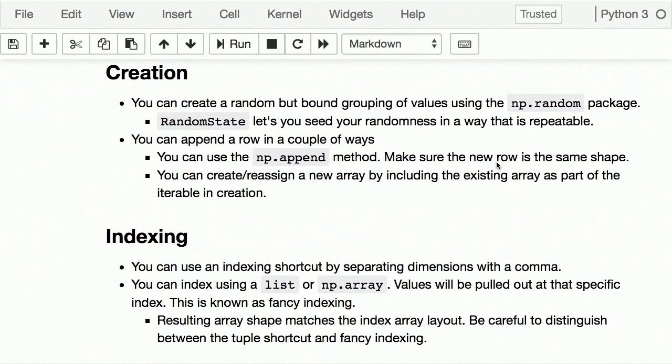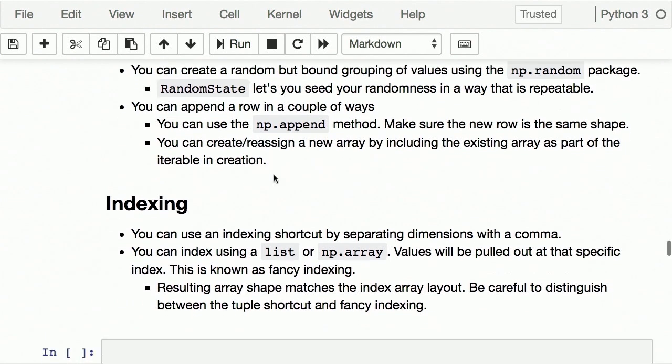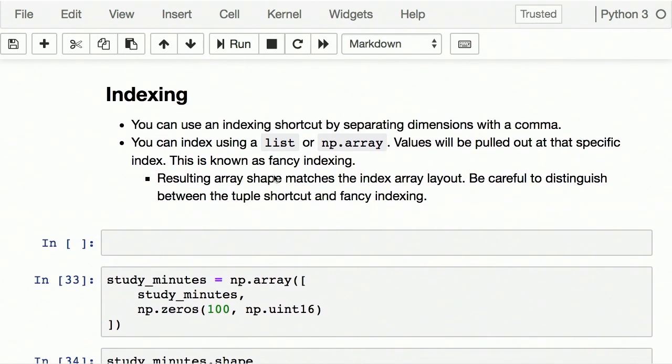Remember we did that little hack where we wrapped it in a list. And you can create and reassign a new array by including existing arrays as part of the iterable, right? So you can just throw the new array in there and reassign it because you can't change the size. And we looked at indexing, and there's that nice indexing shortcut for the multidimensional arrays.